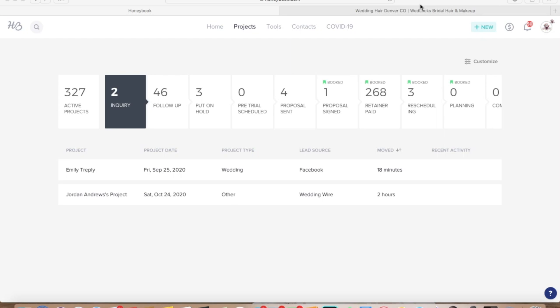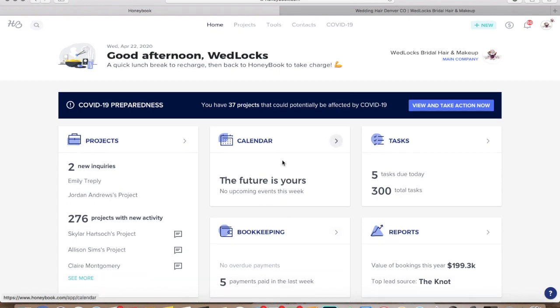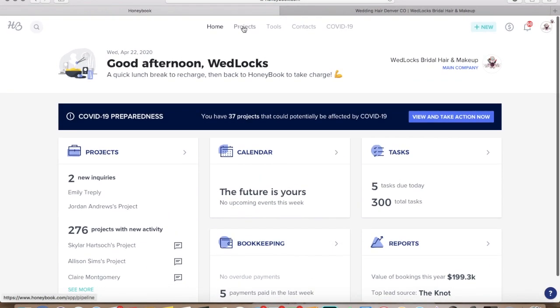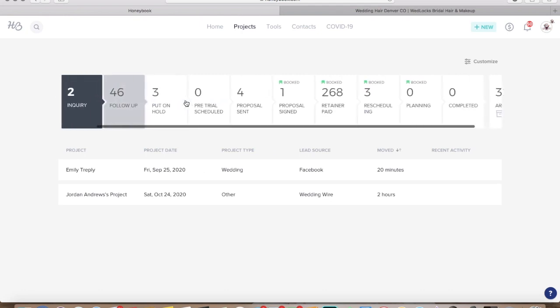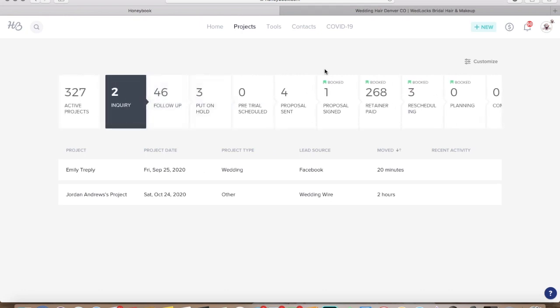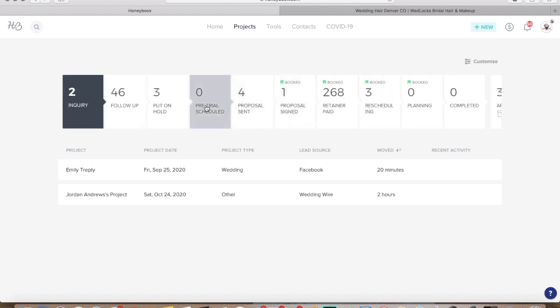So we're going to start here. This is actually the HoneyBook homepage that you see, but we're going to go over to projects since this is my main screen that I focus on the most. Up on the top, you are going to see our pipeline. This pipeline is totally customizable and we've customized ours as well and have added a few extra tabs in there that we feel are useful.